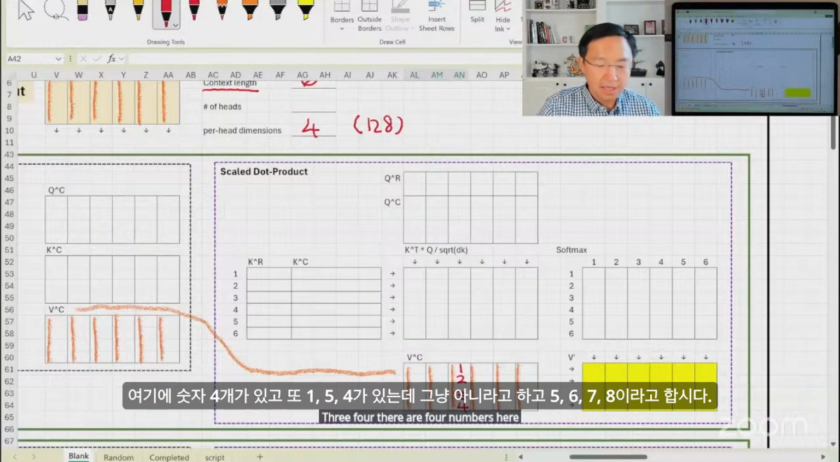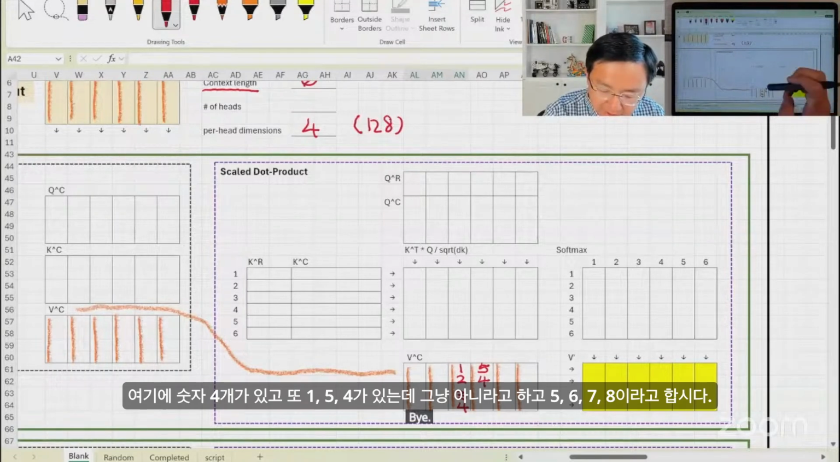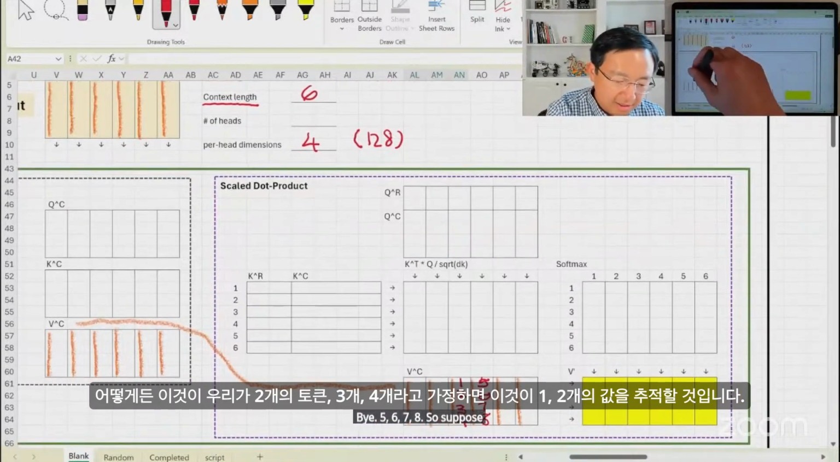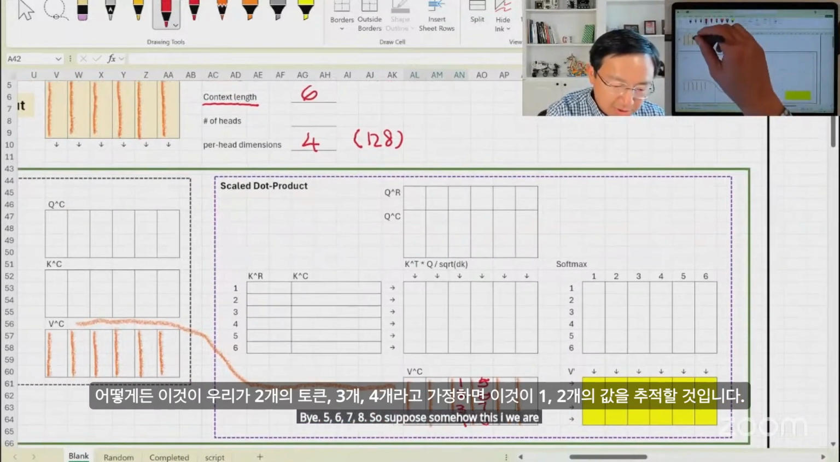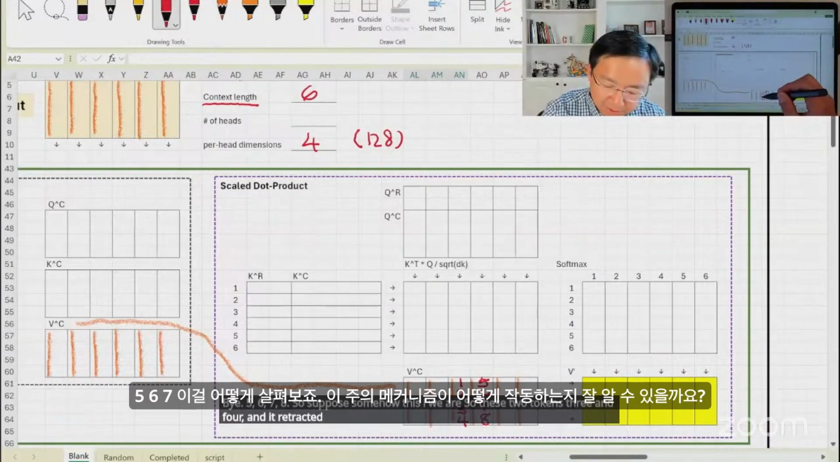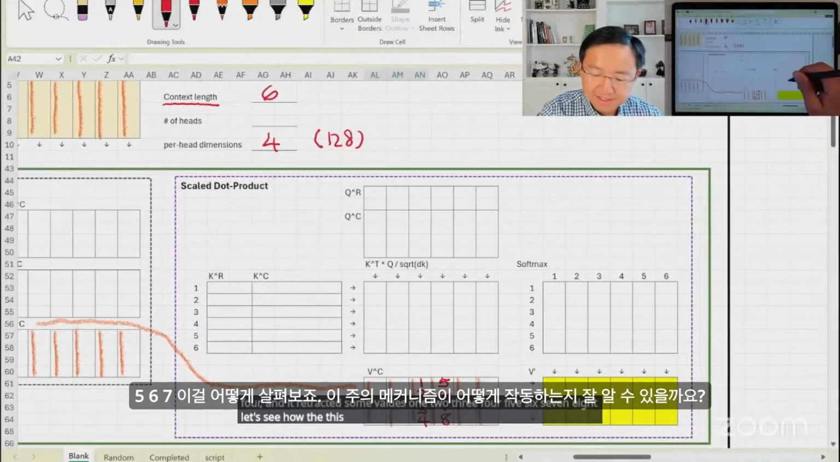And I also have another one: 5, 6, 7, 8. Suppose these two tokens, 3 and 4, we extracted some values: 1, 2, 3, 4, 5, 6, 7, 8. Let's see how this attention mechanism works.